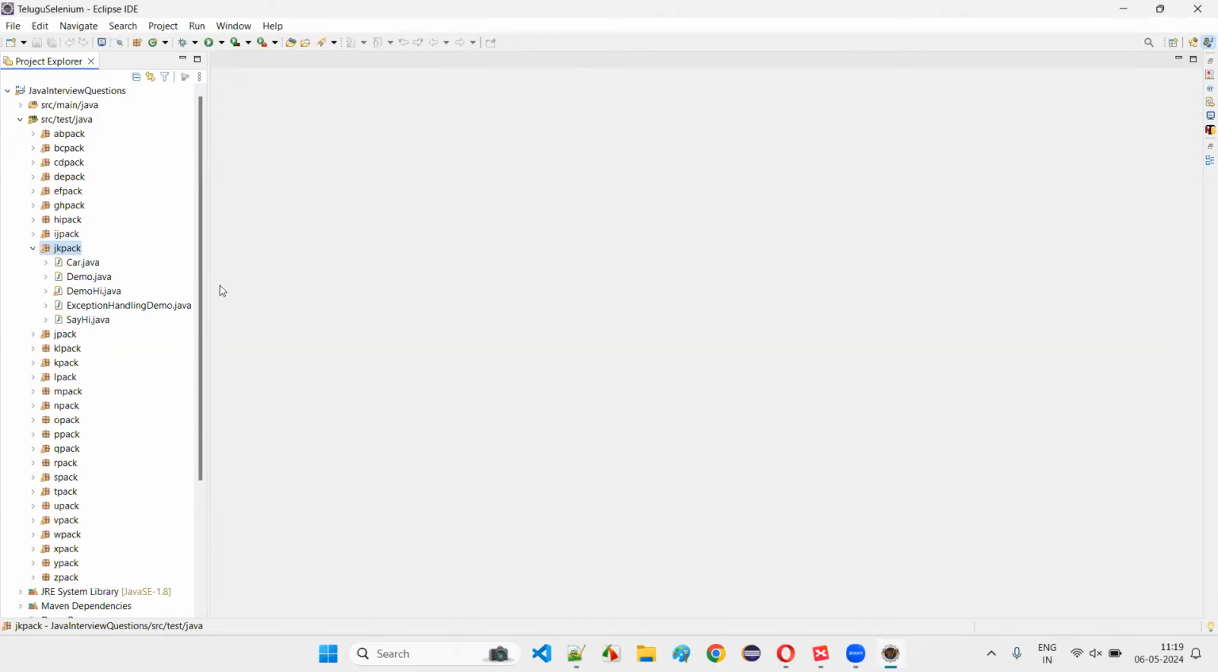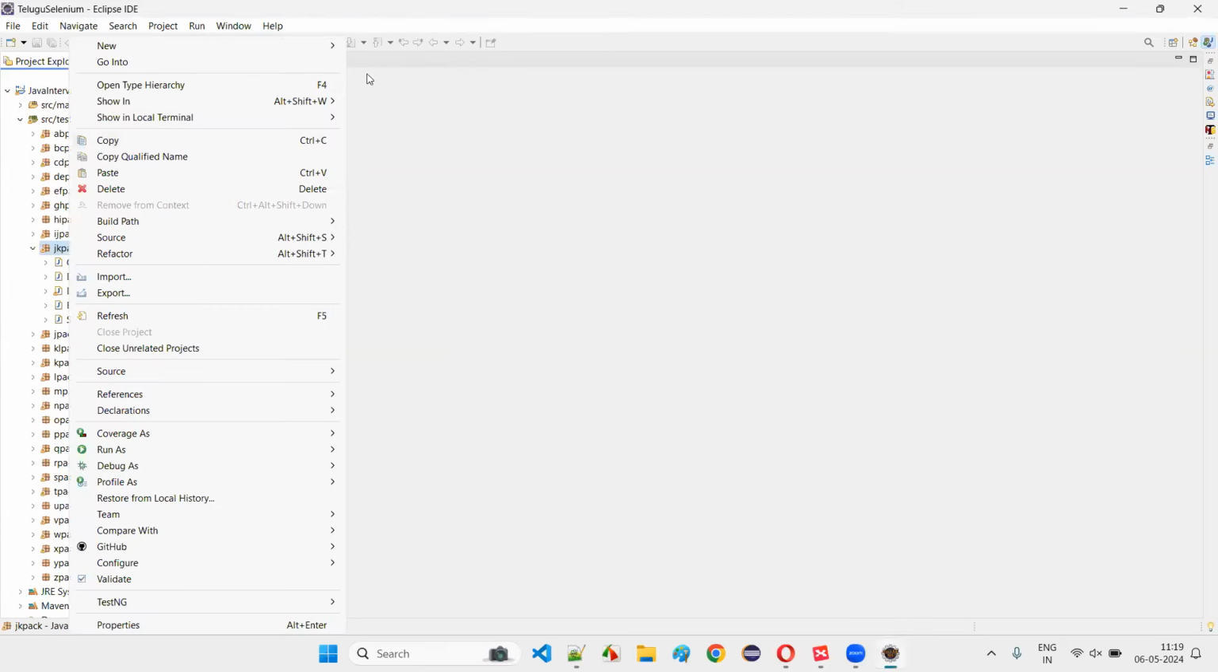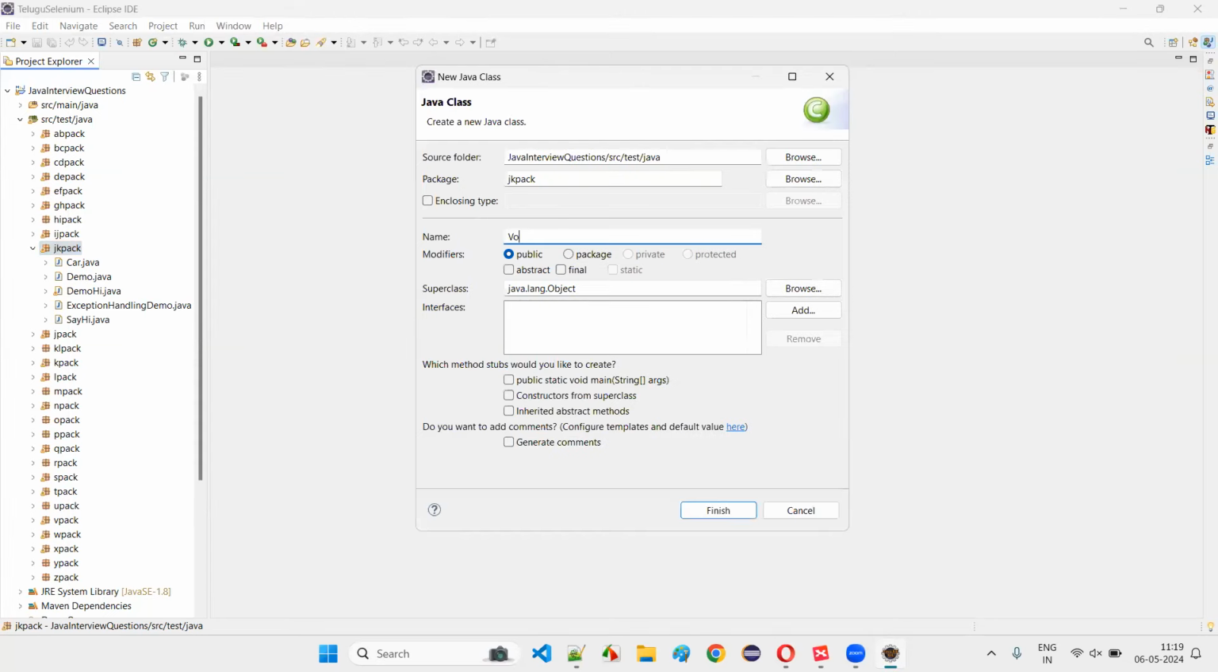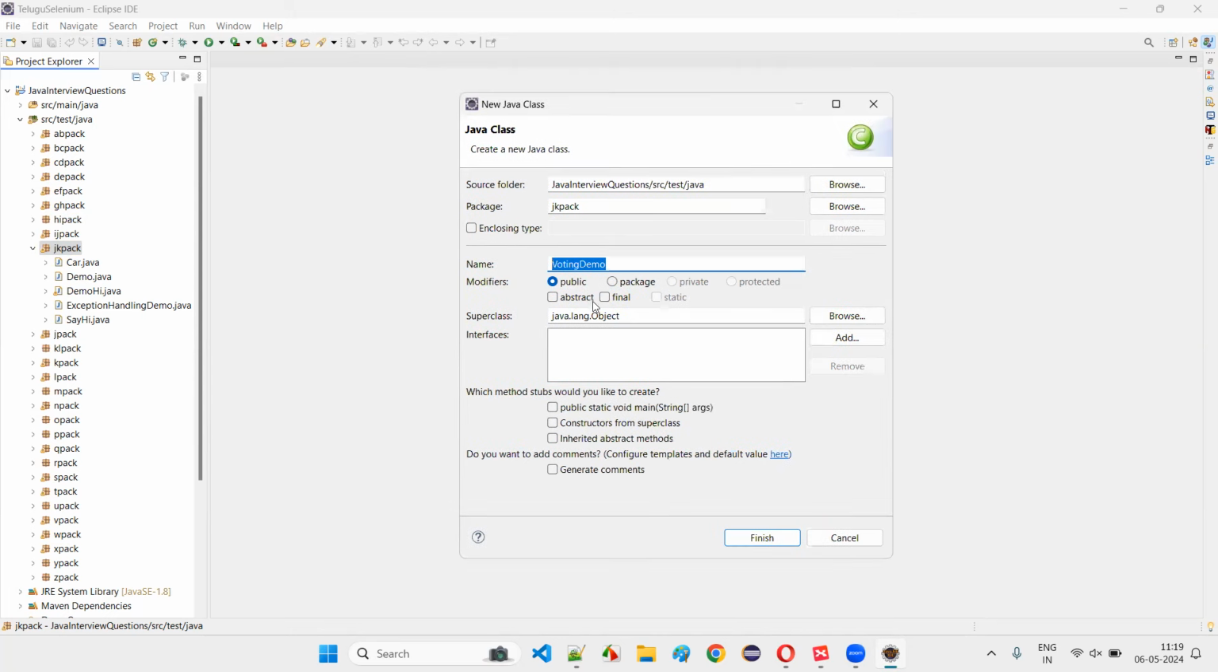What I'm going to do here is create a new class. I'll simply name this class VotingDemo. You all know what voting is. If you want to elect a government, some political party, you should have the voting right. Voting right comes after 18 years. So if you have a minimum of 18 years of age, then you are eligible for voting. Otherwise, you are not eligible for voting.